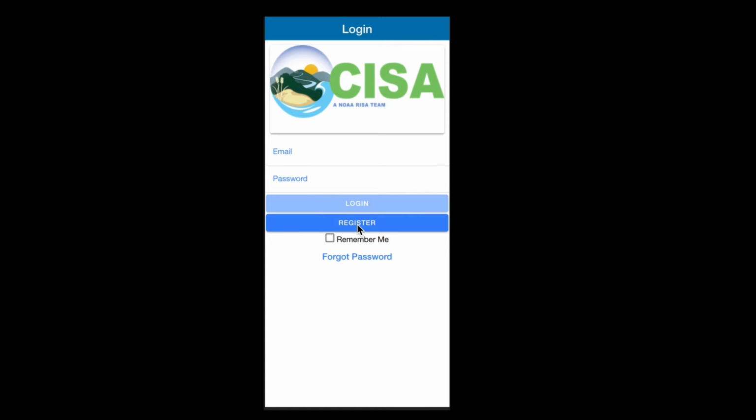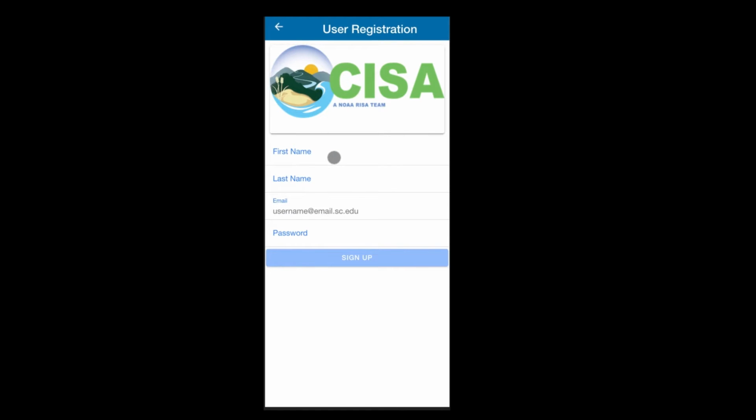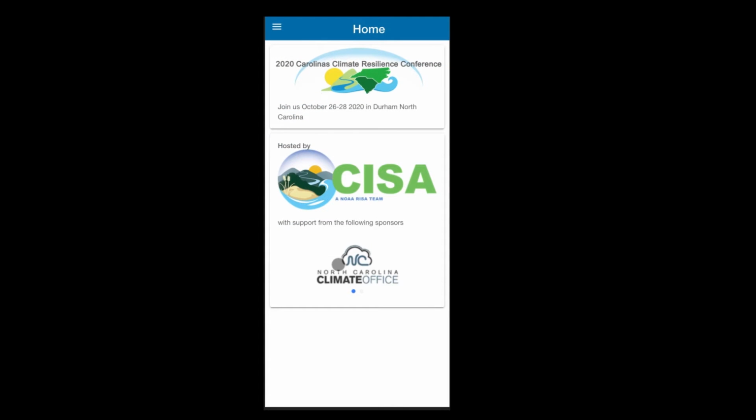Since we do not yet have an account, we are going to hit the register button, which will take us to the user registration page. To register for the 2020 CCRC mobile app, you must enter your first name, last name, a valid email, and create a password. After entering your information and creating a password, press the sign up button at the bottom of the page. Now that we have signed up, we are logged into our new account.